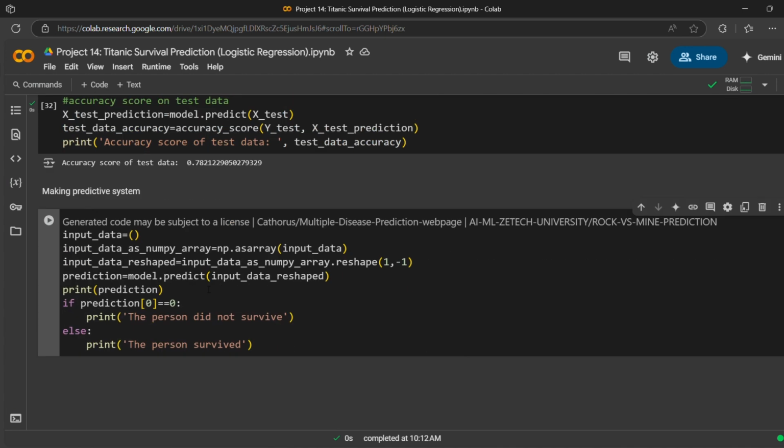So first, I cast our input data into a numpy array, then I reshaped it. Why did I reshape? Because we are predicting for only one record. Then our model predicted the output for the input data, then I printed the prediction, and if my prediction is 0, it will print the person did not survive, else the person survived. So let me fill the input data.